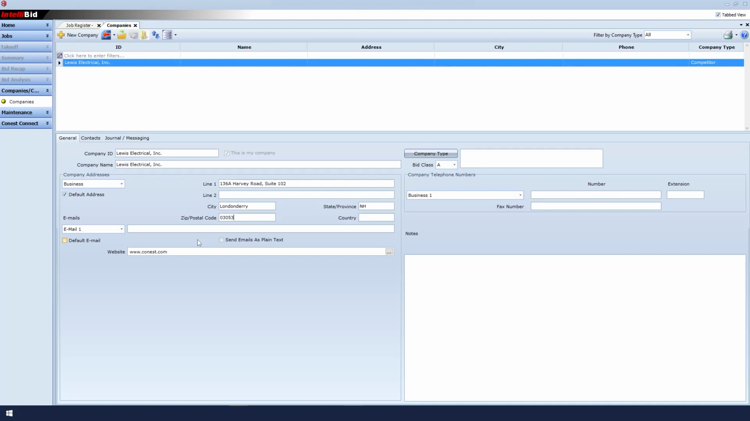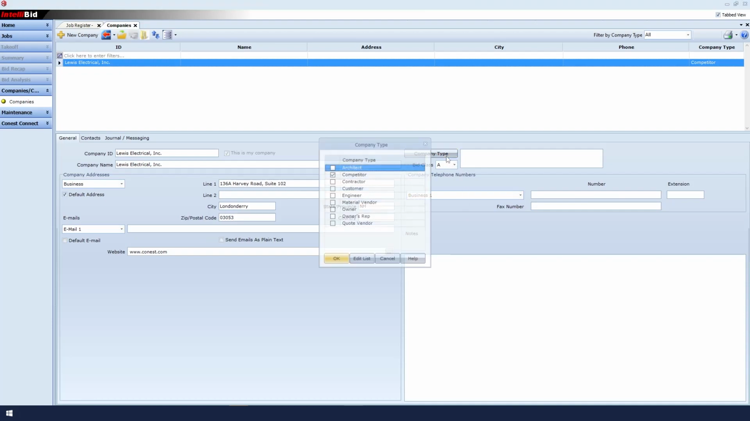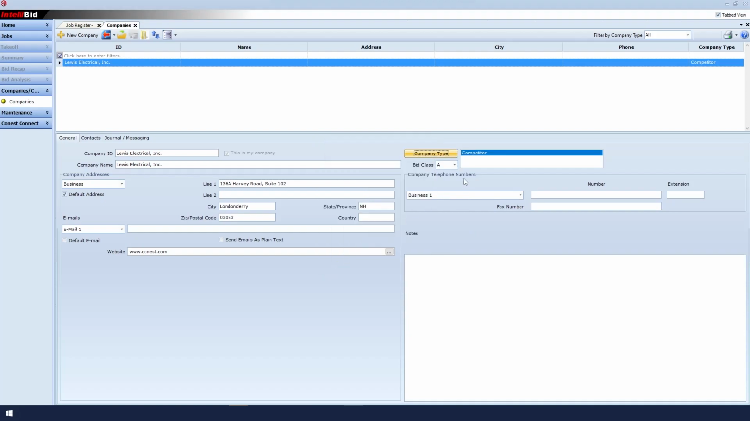Over to the right side of this module, you can select a company type. Your company is considered to be a competitor in IntelliBid. This is correct, and how the system will recognize your company. Another thing to note is that every company that you enter into IntelliBid requires at least one company contact. Contacts would include the main user of IntelliBid, project managers, other estimators, or whoever else that would be relevant.